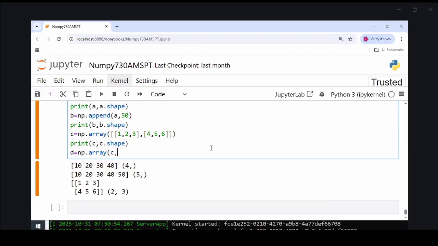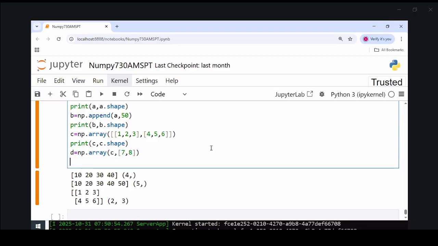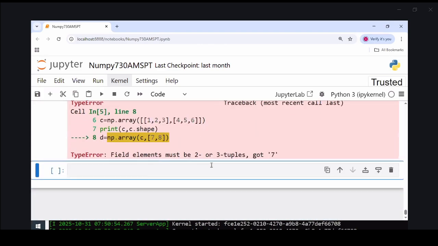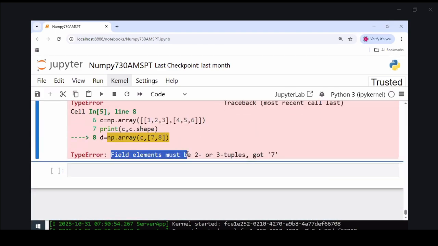So I want to append. I want to add the values. Now what values I want to add is 7, and I said here 8. So how many values am I adding here? Two values here, 7 and 8. I just gave 7 and 8, but it gives an error here.